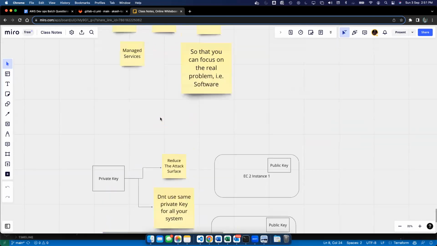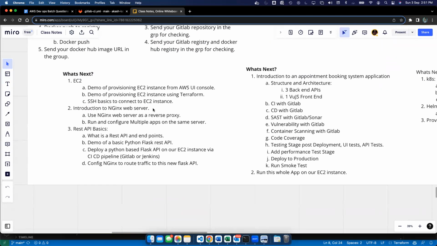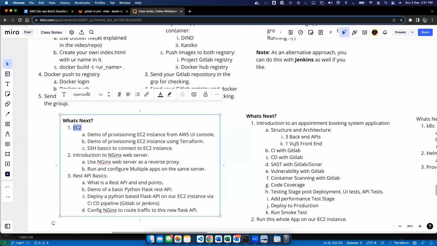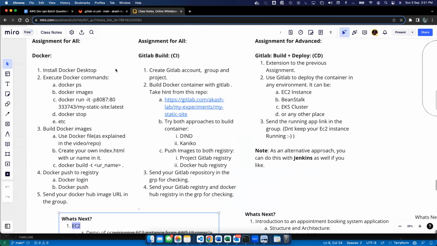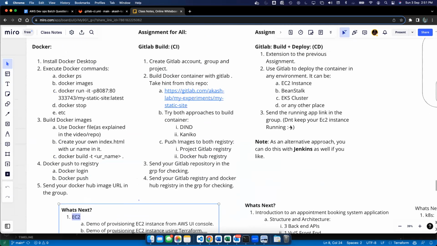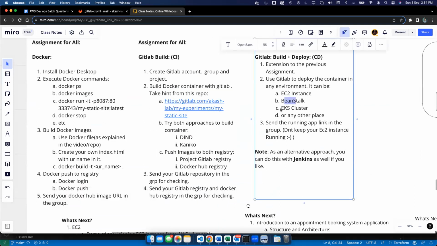All right, so let me first show you what we want to do. So this is what we wanted to do, right? So what next? We wanted to have an EC2 instance. After GitLab, after you guys did these three assignments, Docker we did, CI we did, CD we did, but CD we did not deploy on Beanstalk or EKS cluster.